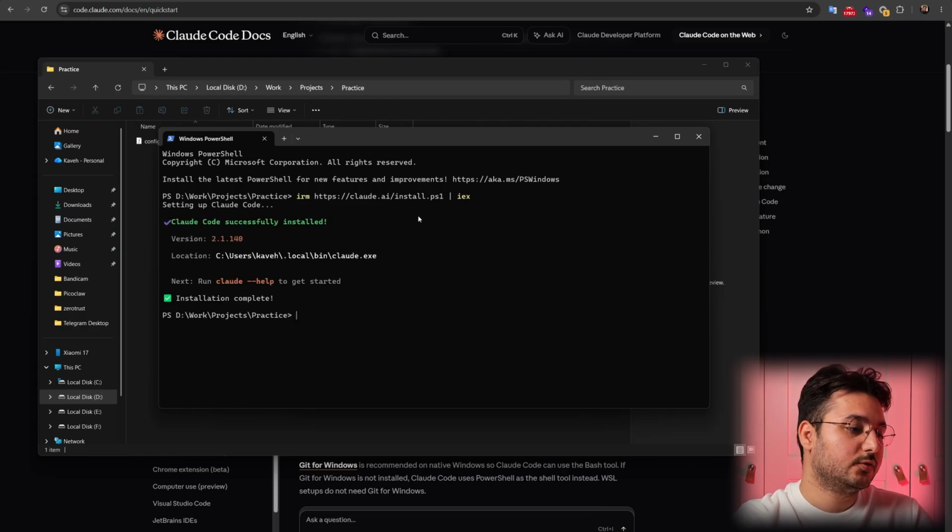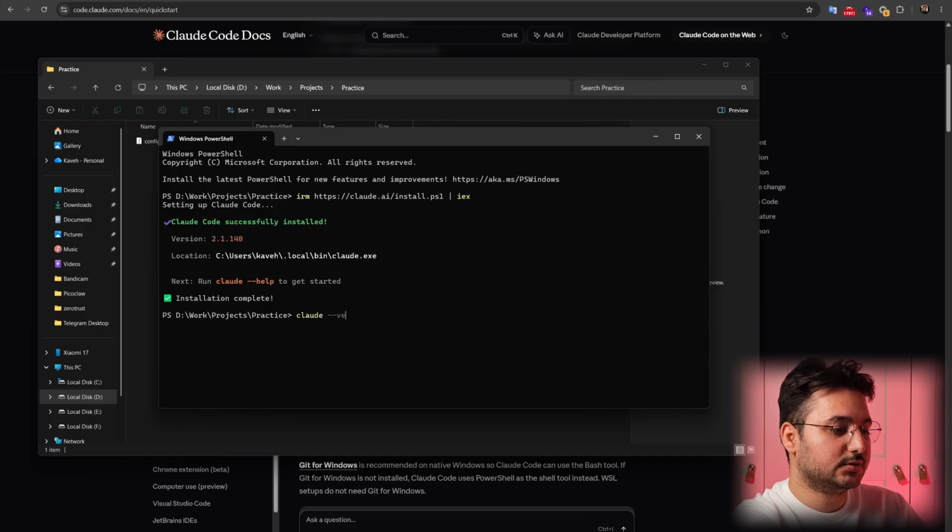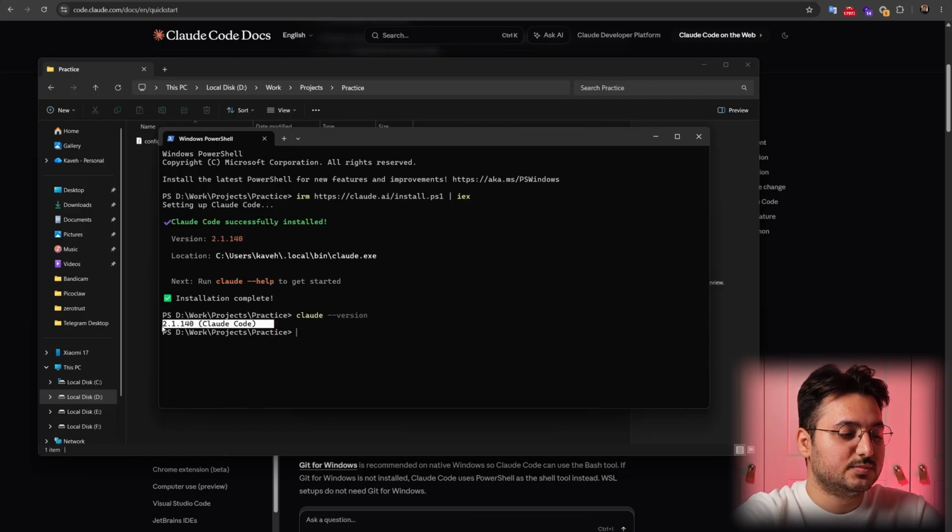All right, now in order to test and see if Claude Code is actually installed, we write claude --version. And as you can see, Claude Code is installed on our system, but do not write the claude command because we want to do the configuration of Claude ourselves.